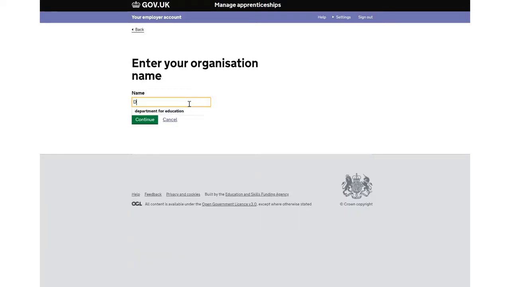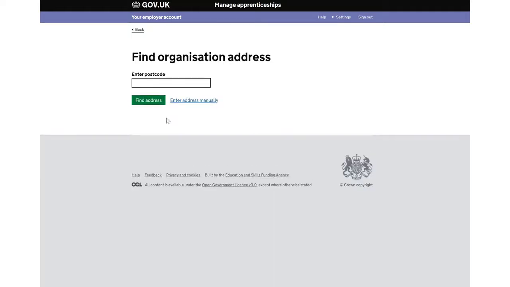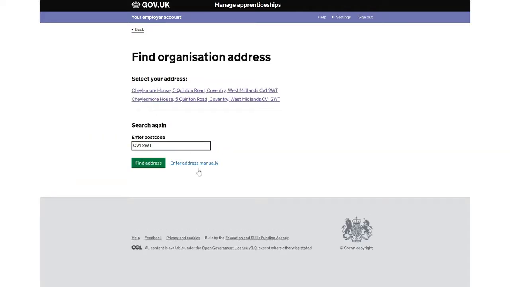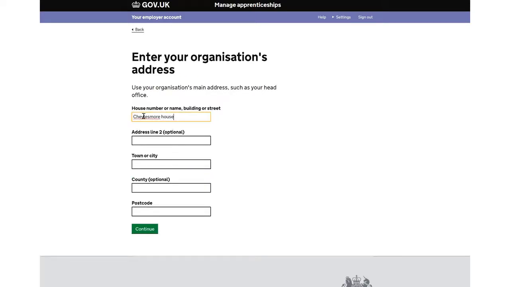Enter your organisation's name and postcode, then select your address. If your address is not displayed, you can enter it by filling in the relevant fields. Check the details are correct before you continue.